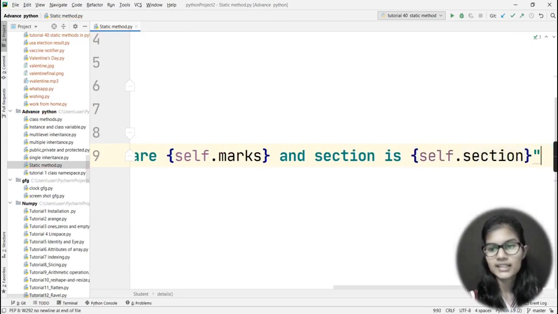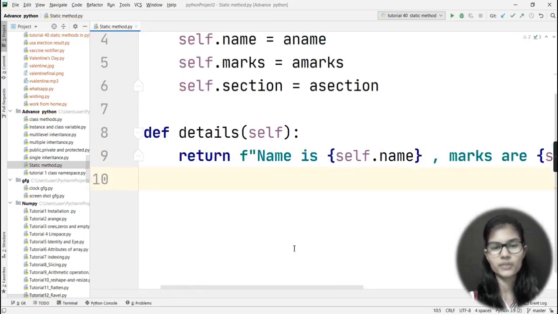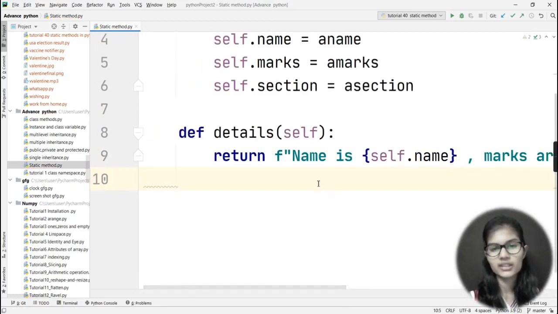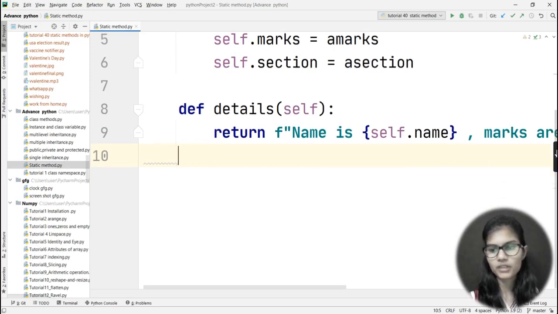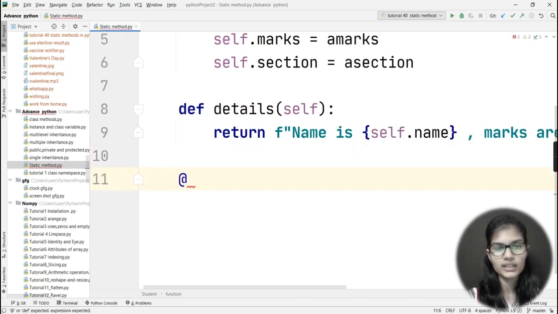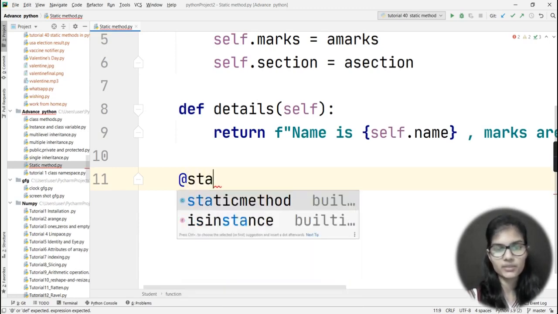Let's say these are the three things I wanted to be displayed as an output. If you do not want the name in the output, you do not mention that. If you do not want marks, you do not mention that. It's totally your choice what you want to enter. I would quickly make a class method as an example, but let's leave that for now. I will discuss that at the end of the video. Right now I will focus on the static method.